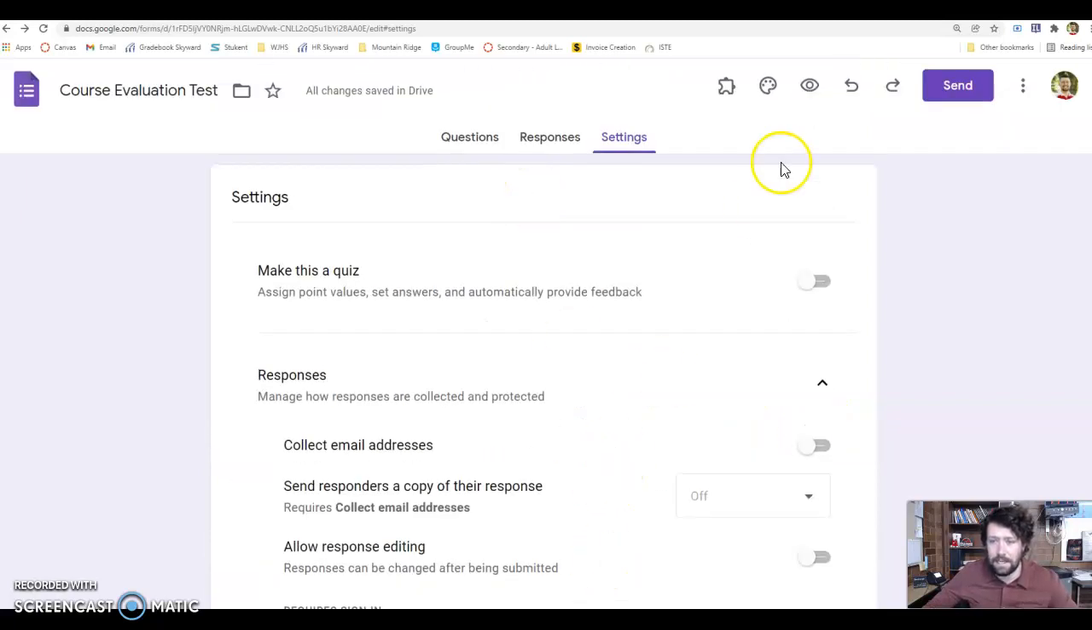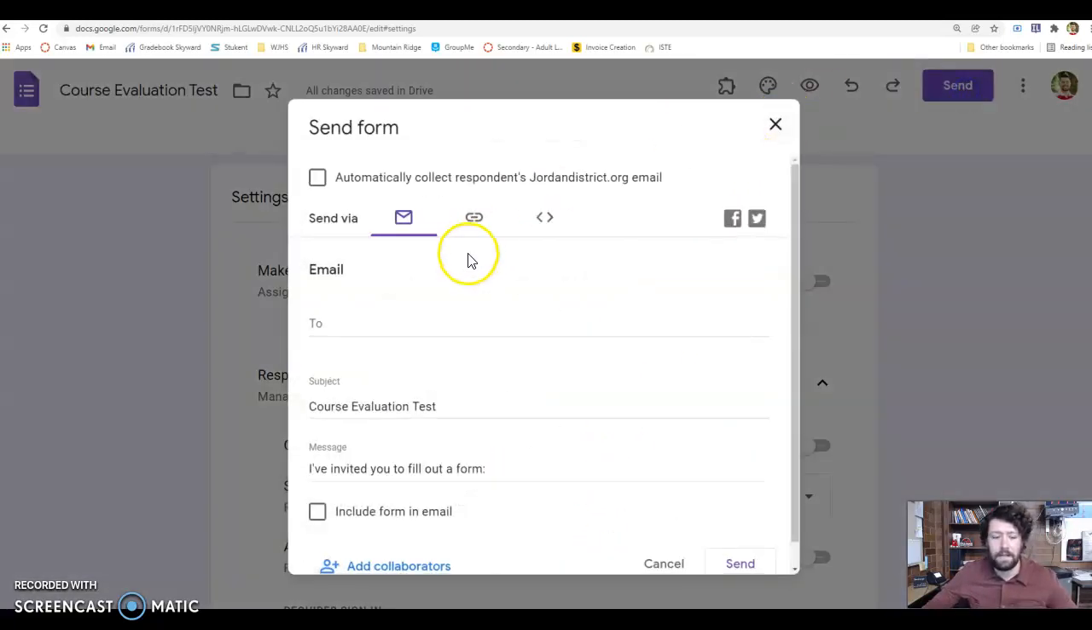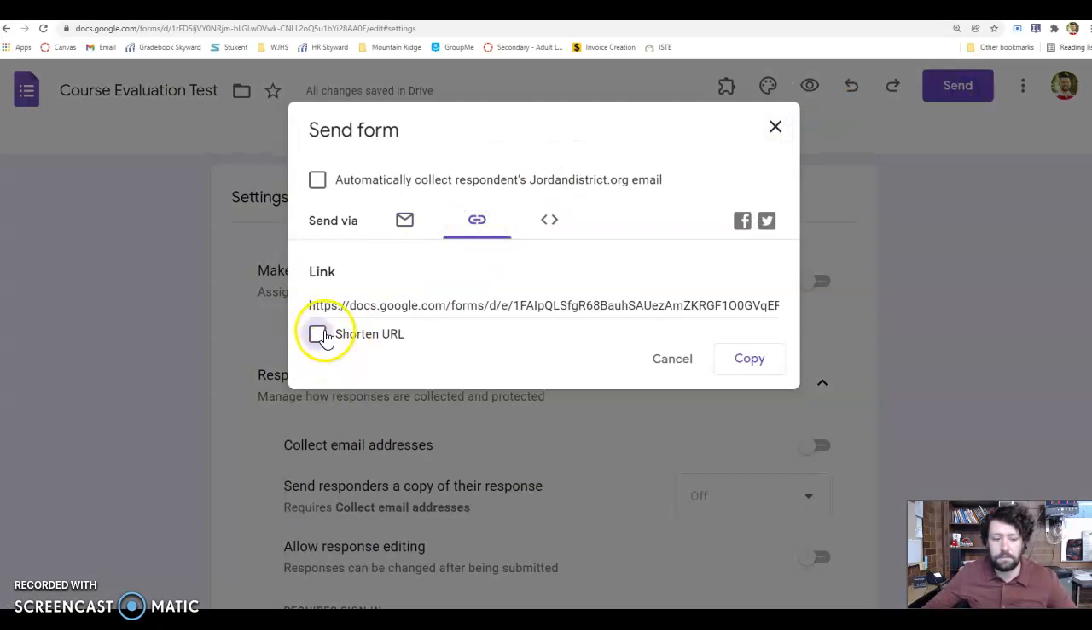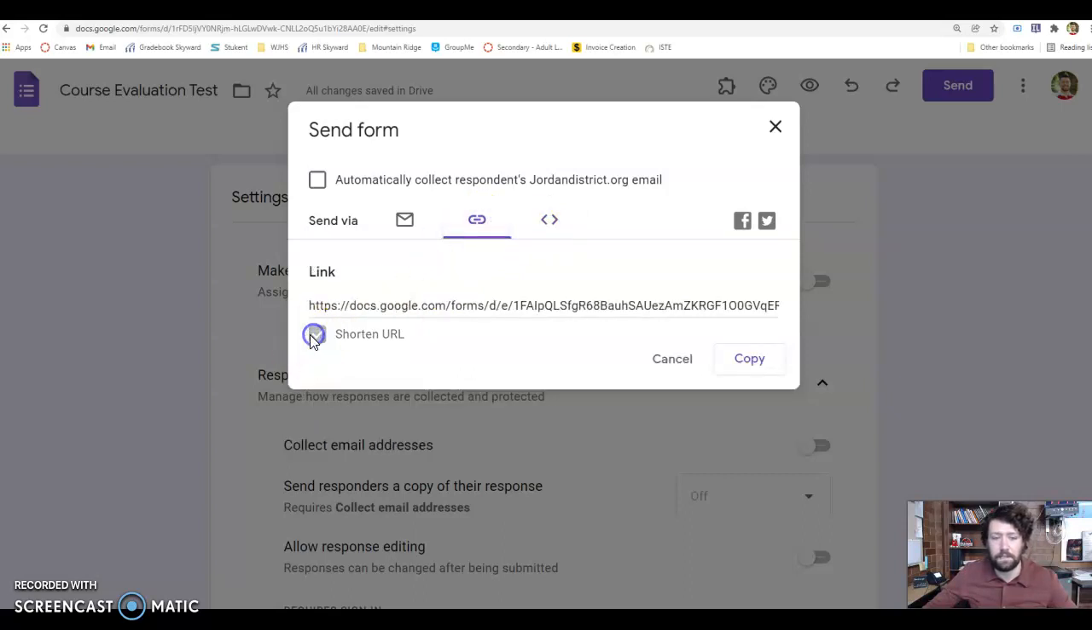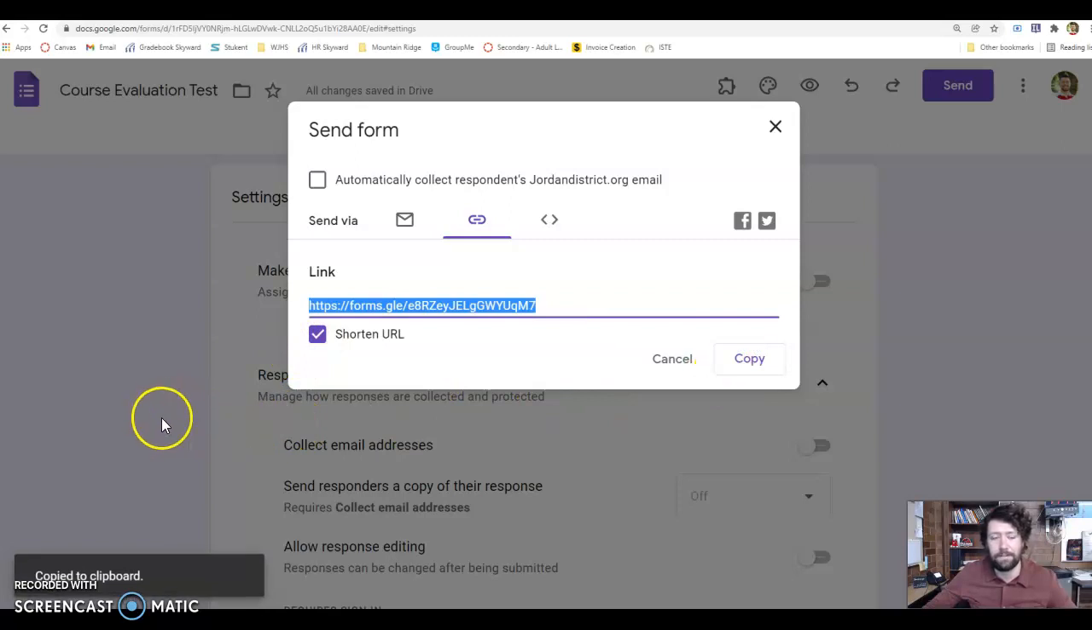Once you have that setting set up, you hit send, and then you're going to click this embed. If you want to embed it into Canvas, you click there. If you want to have a link, you'd do that. And then you would just copy the link and post it into Canvas.